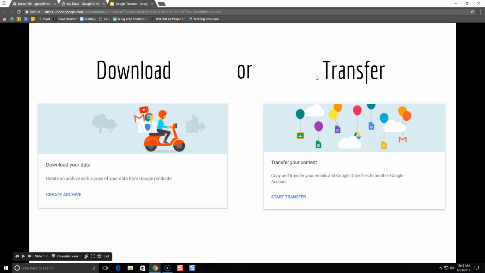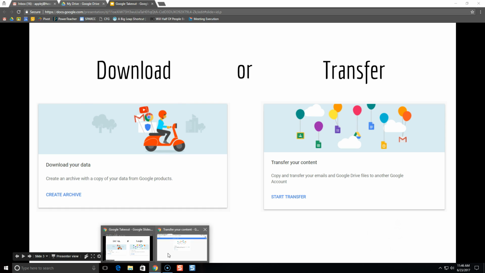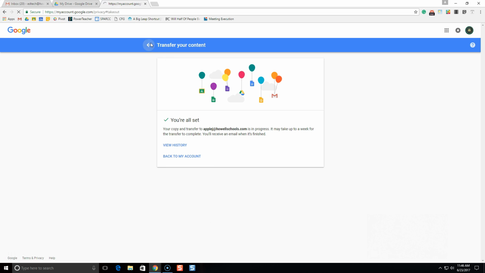So we covered transfer. That's probably my favorite way to move Drive files from one account to another. It's real quick and real easy, but now I wanted to show you how to download files and create an archive from your Google data. So let's take a look at how to create an archive.